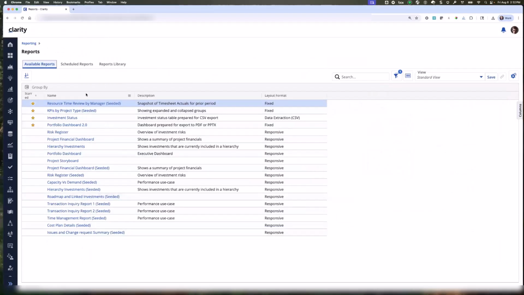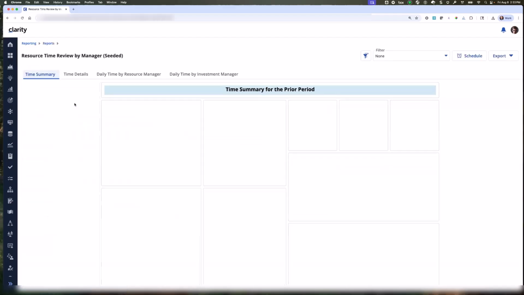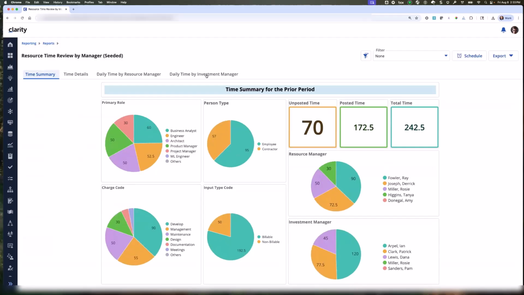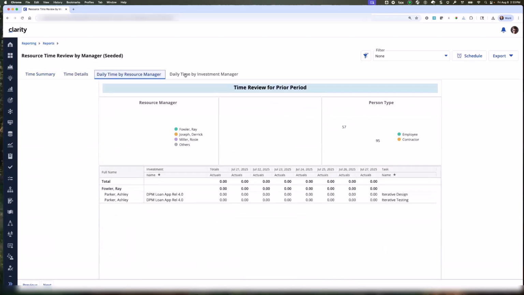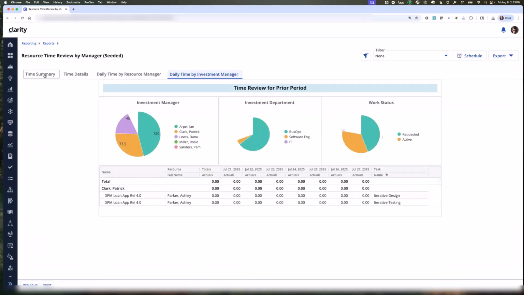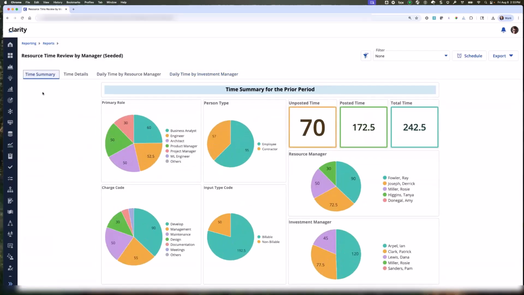Okay. So what I'm going to do is I'm starting out as the report viewer, and I'm going to show off export to PDF. First thing I'm going to do is go into the resource time review by manager report. You can see this has a number of tabs, time details, and most of these are grids with some other pie charts on them. But the point is that there's multiple tabs here.